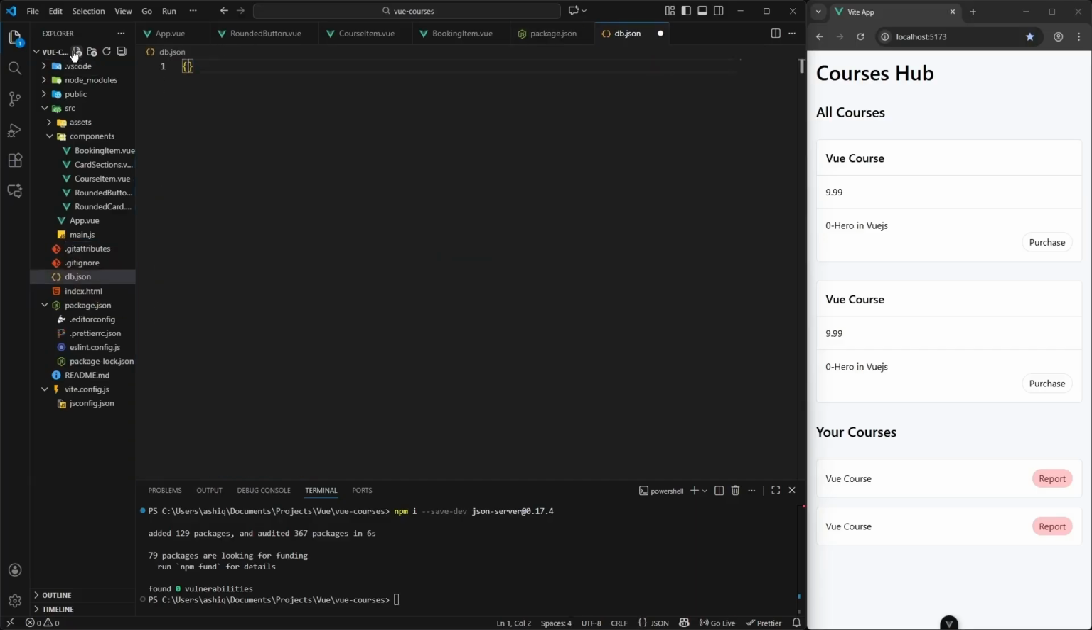And there, first let's create this object literal. And then within we will have two key value pairs. The first one is courses, which is a list. And then I'll have another one, which would be bookings, so things we bought. And that would be another list.